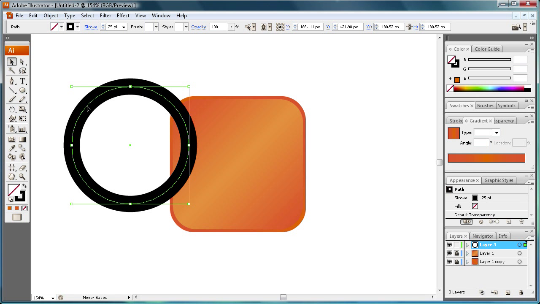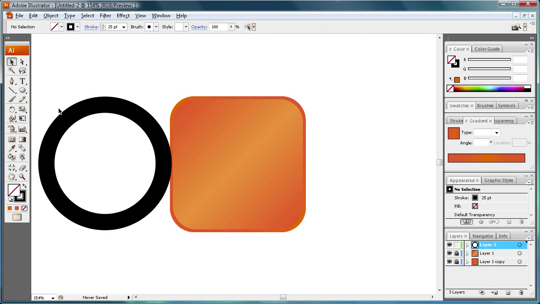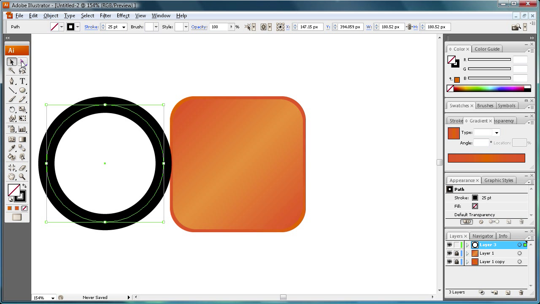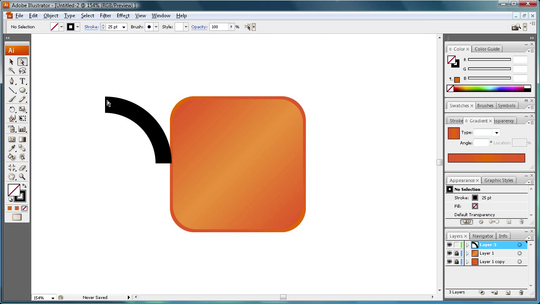So we're going to, let's just drag this over here to the white. We're going to select it, and then drag your direct selection tool, and we're going to select these 2 points right here. This one first, hit delete, and then this one and hit delete. So now we have just the half circle.